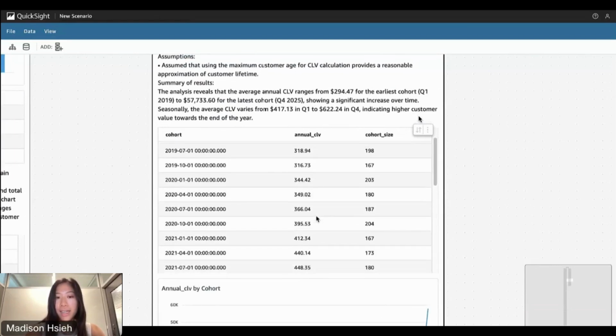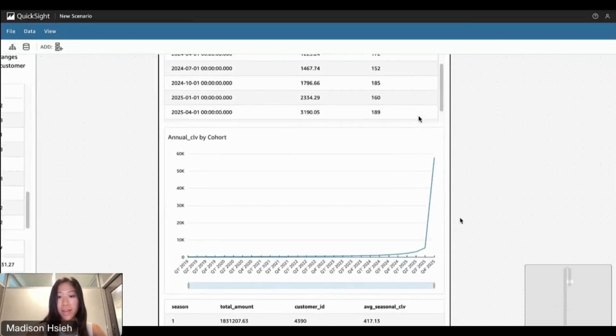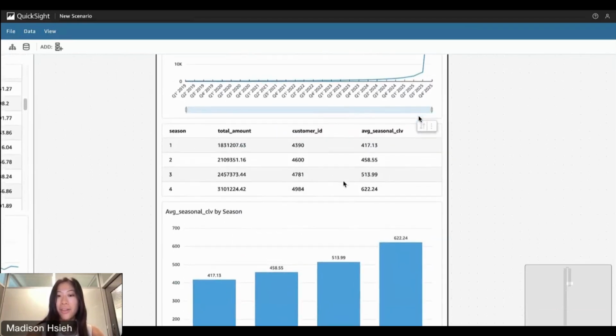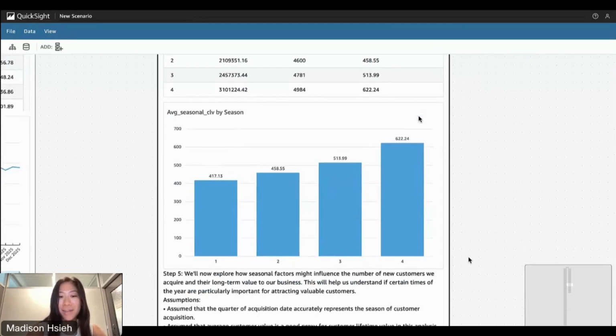And then it's interesting that it created this cohort size here on the right, and then annual CLV on the left. So again, huge boost in 2025, which is great. This is again fictitious, so I know that those quarters haven't happened yet. And then let's see, it's comparing the quarters here.